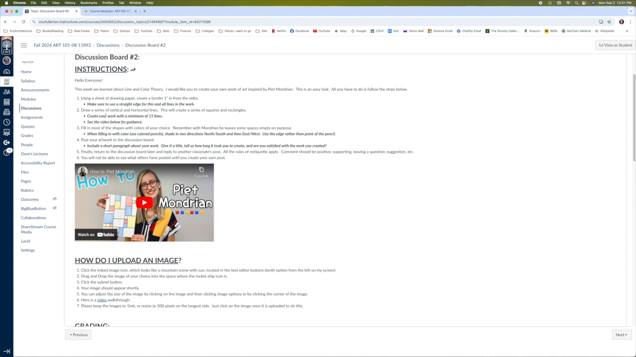You're going to draw a series of vertical as well as horizontal lines that are going to be creating a series of squares and rectangle shapes in your artwork. You need to use a minimum of 15 lines. I would probably hesitate on anything more than 25 lines, but again, I'll leave that up to you. You don't want to create too many spaces. Take a moment to watch the video because that will really explain everything nicely.